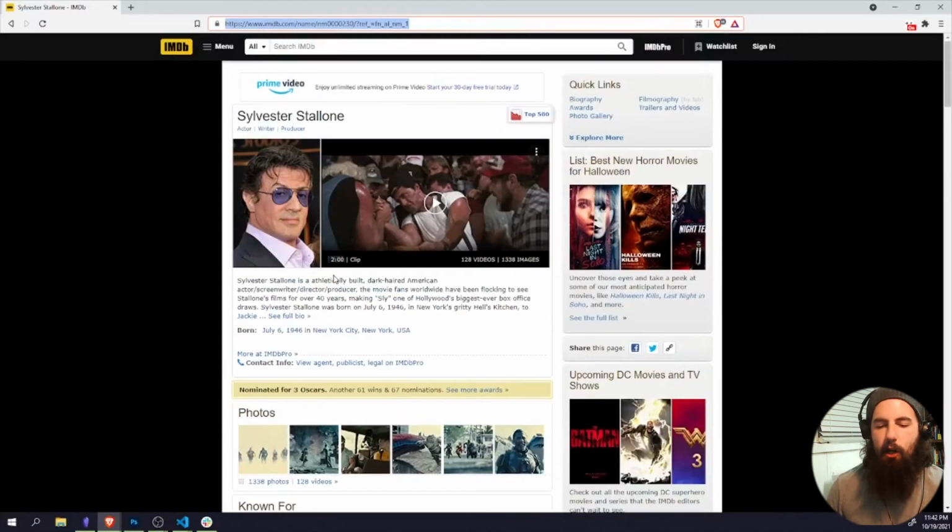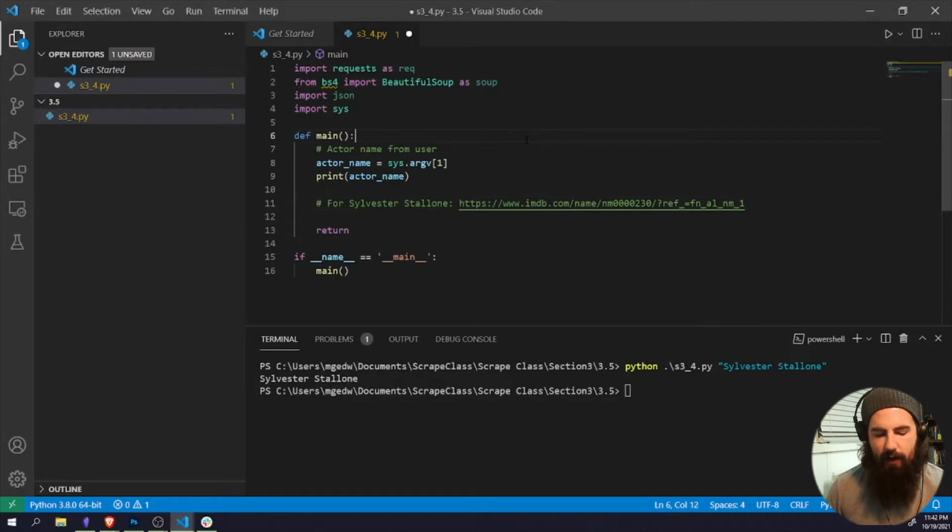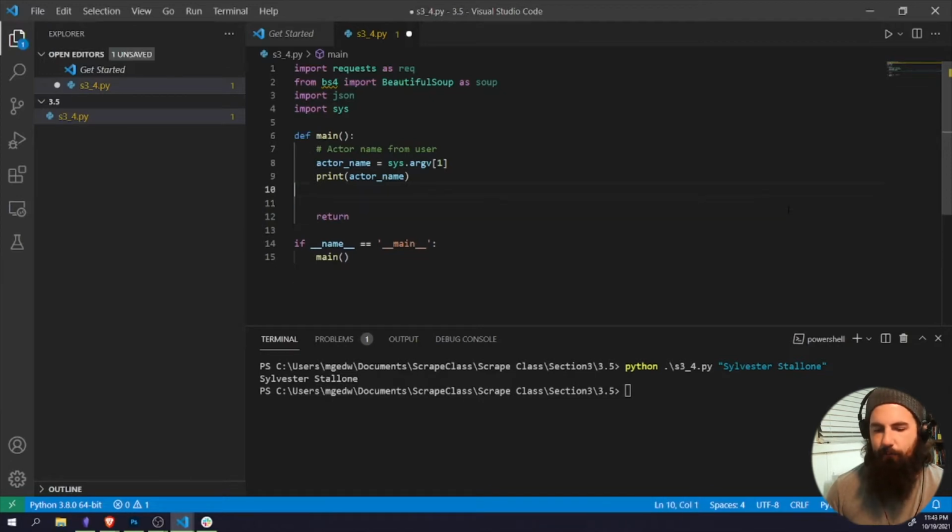This is not uncommon. You're not always going to run into cases where it's incredibly easy to get the page that you're looking for right off the bat, like it was with Yahoo Finance. Instead, we're going to have to make two different requests. The first request is going to be to grab this actor's unique identifier right here in order to build our next request to actually get his page. So let's do that.